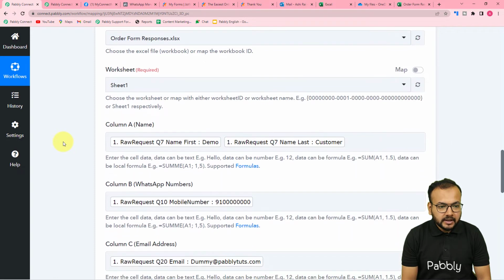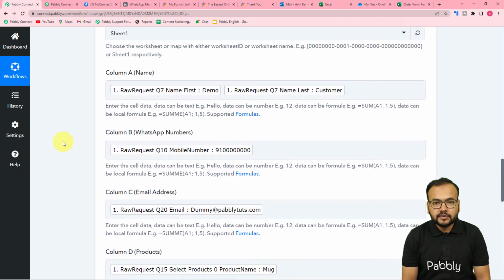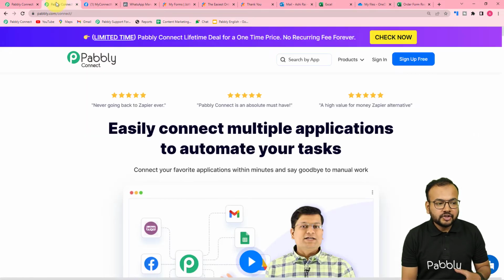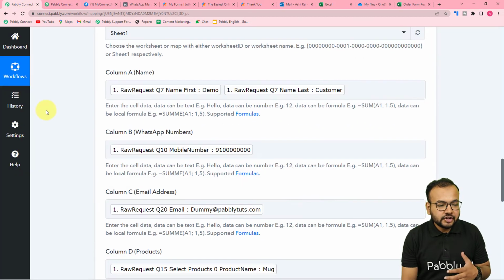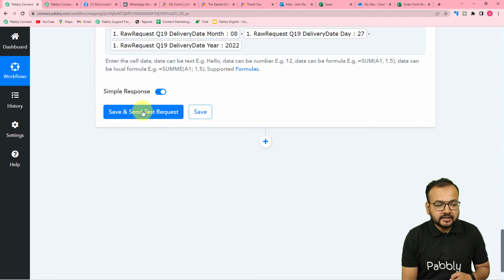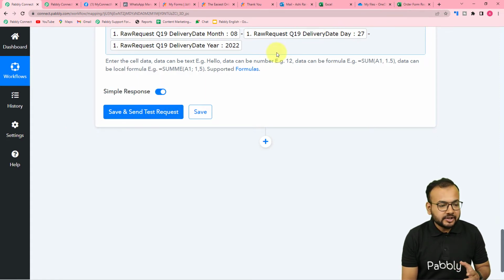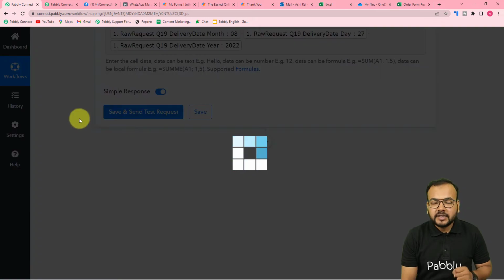And when you map the data, whenever you receive a form submission after setting up this automation, the labels are going to be updated and new data will be sent here to your Excel sheet automatically. Okay, so right now we have one row here. Let us check our connection with our Excel sheet. We have this save and send test request button, so I'm going to click here and the data will be sent to your spreadsheet. Okay, so I'm clicking on save and send test request.